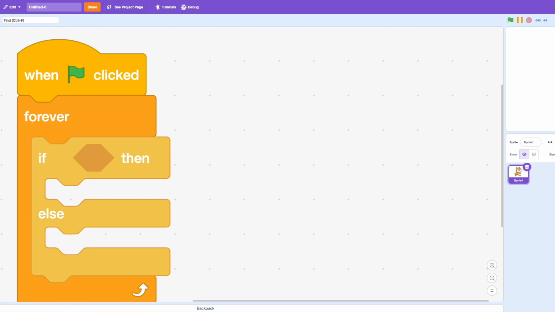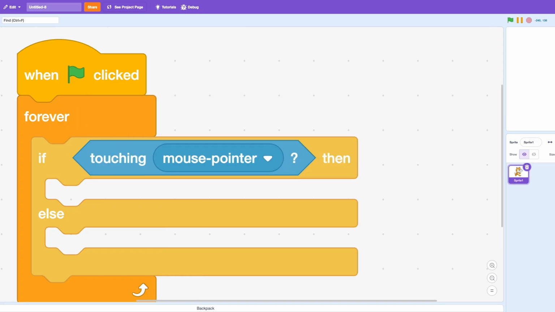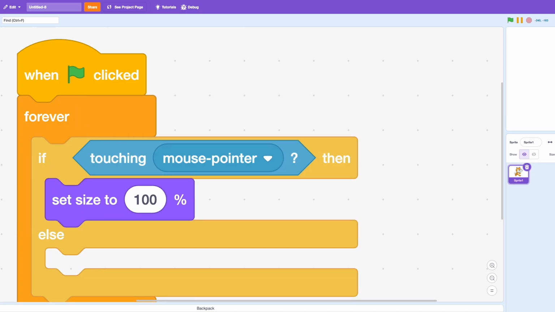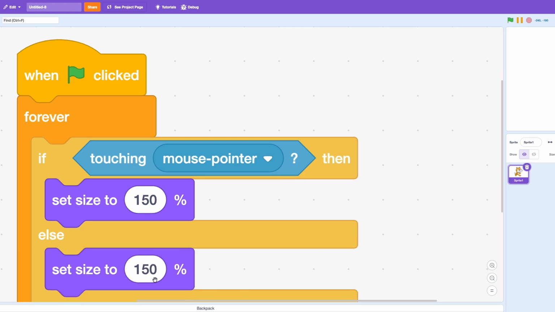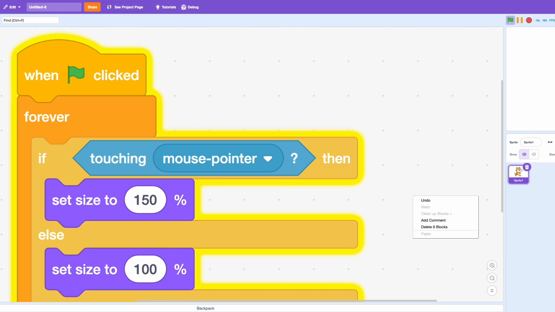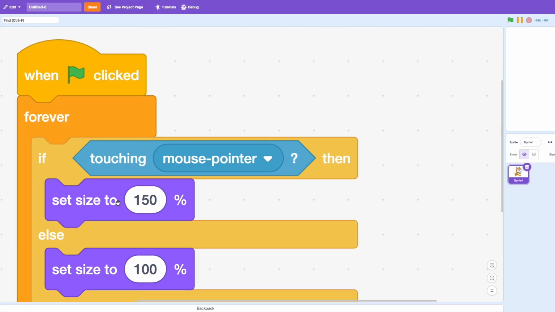Then if touching mouse pointer, we're gonna set the size to a target size. So let's just set it to 150 because why not? And set it back to 100. Okay. Now this works, but this is still kind of ugly though. So let's make it smoother.